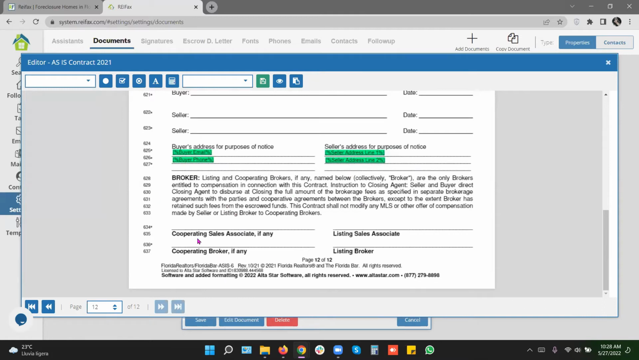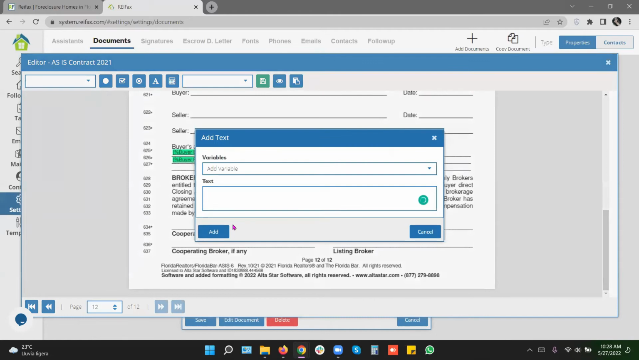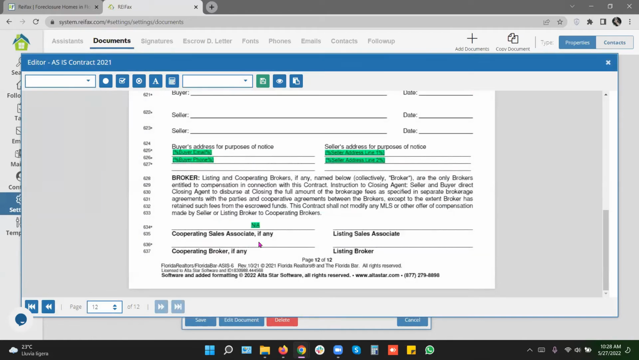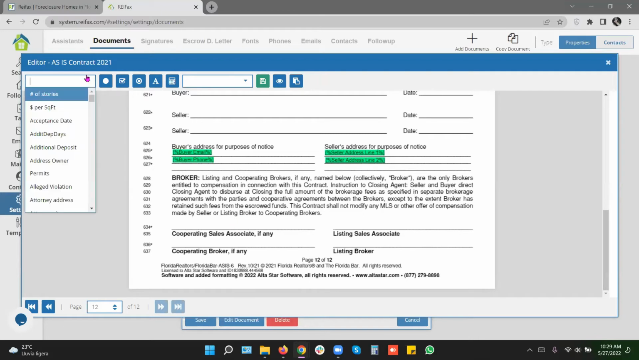Here, if you don't want to use an agent for the contract, remember that you can put something like not applicable, okay? Like this. And that's all. But if you are going to use the seller's agent, then use the variable for seller's agent. Or if you have your own agent, and you want to auto-populate here the listing agent for the seller on this side, you can, okay?